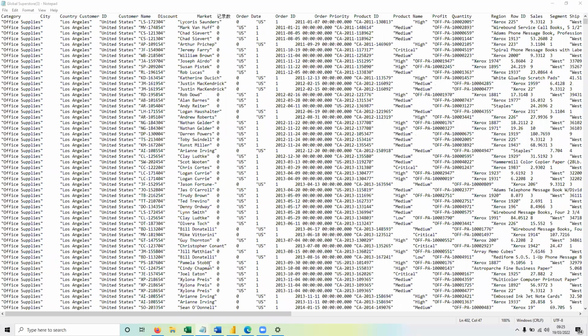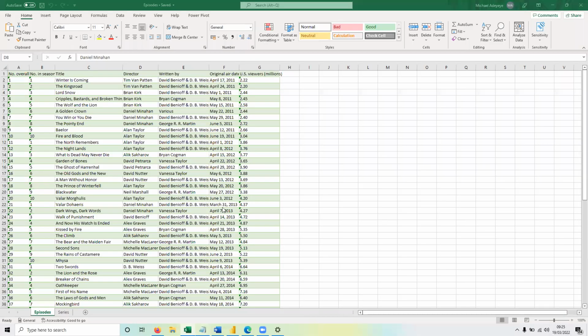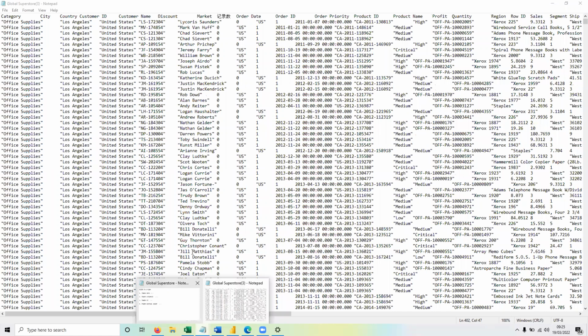So this is a CSV file, a comma separated value file. And then this is an Excel file. So we connect through this, and then we'll also look at connection from SQL Server. So we tried those three ways, right? So let me get started. Let's start with the Excel.